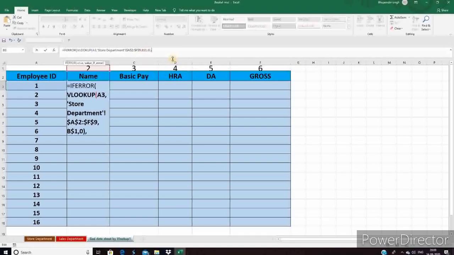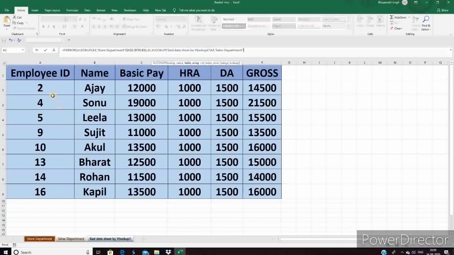Put comma. Now here we have second parameter for IFERROR. If this will show any error, then how will we handle this? So we handle using VLOOKUP again. So again we are using VLOOKUP. Guys, please pay attention. So now I'm going to select my second department data. So select freeze range, put comma.